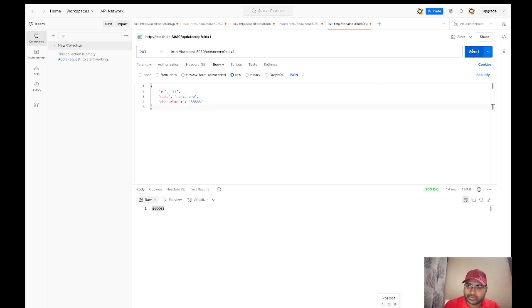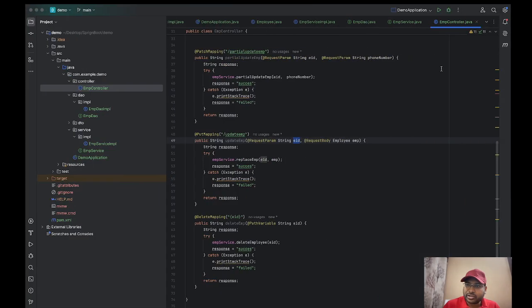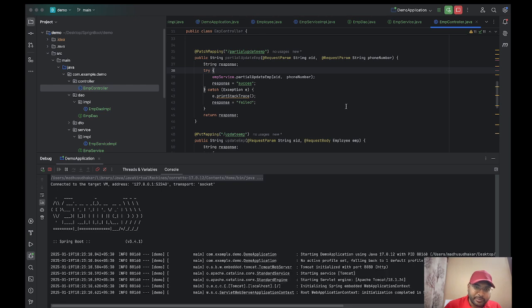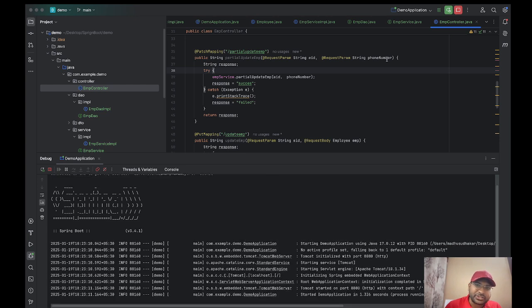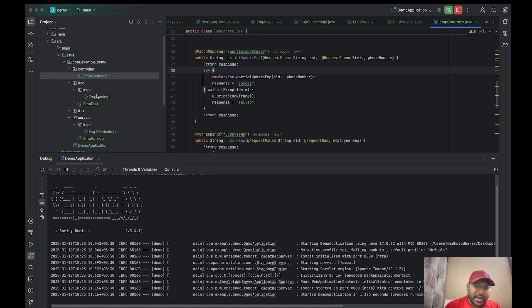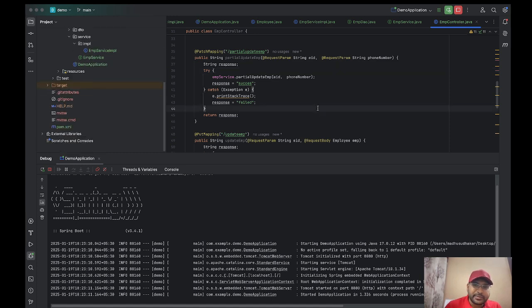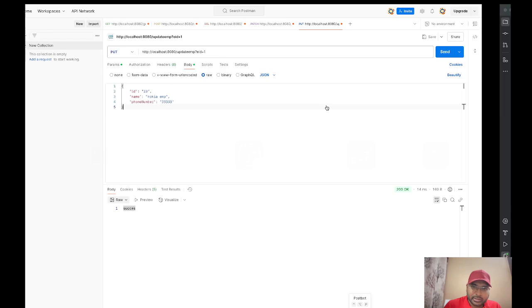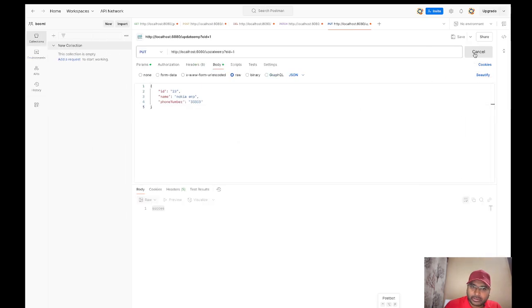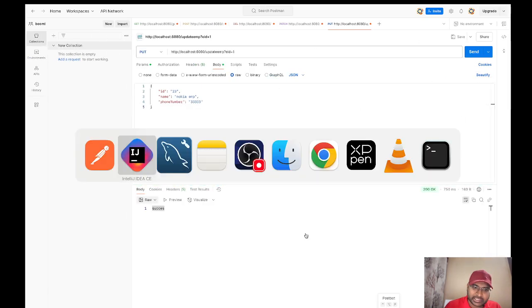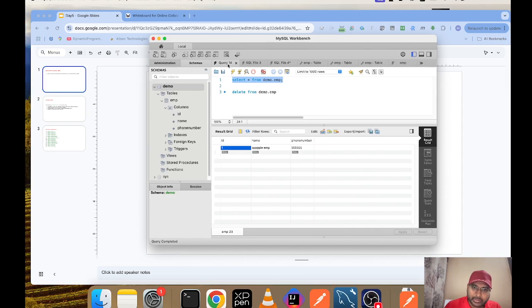Is it started? Server not yet started. Let it start, guys. Every time, whenever we make changes, we are stopping the server and starting it, right? Instead of that, we can use the DevTools library. If you add it into the pom.xml, then it will automatically reload. Now it is getting success, right? Now go to the database.